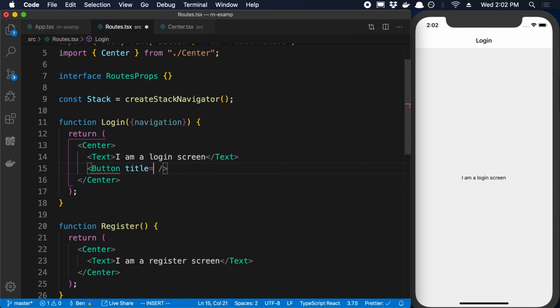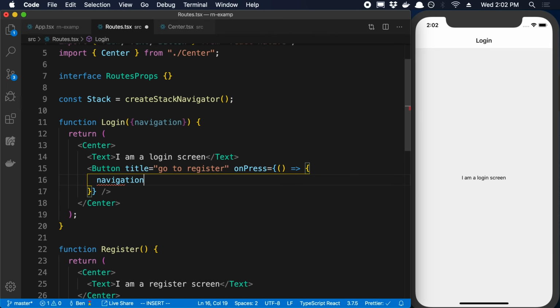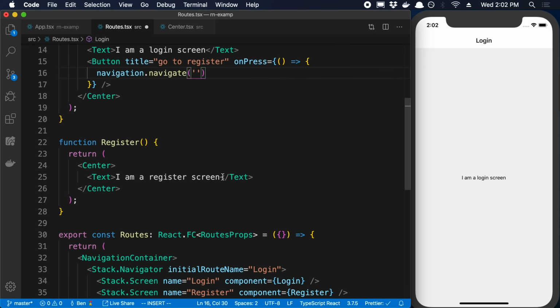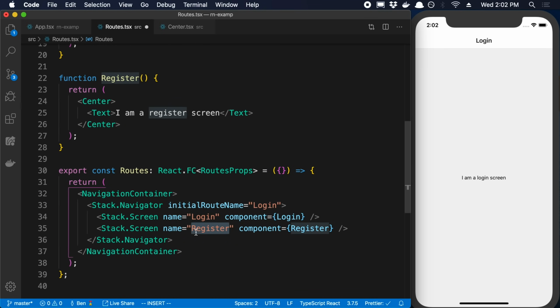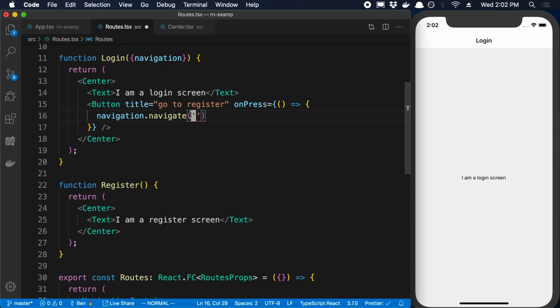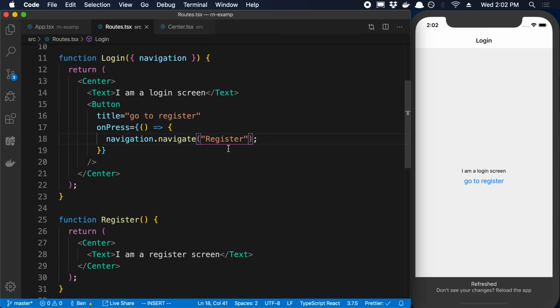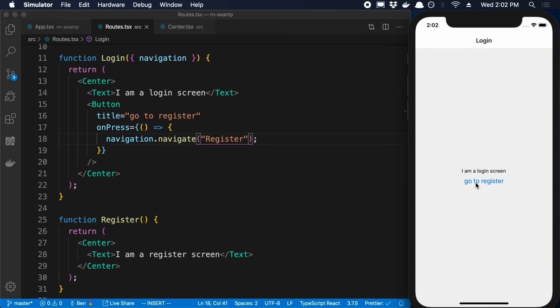And we can say title, go to register. And then we're going to say onPress. And we're going to say navigation.navigate. And then a string. And this is going to be the route that we want to change to. And that's going to be the same name that we specify here. So I'm going to copy register and paste it in here. And then we can click on this button, and it's actually going to take us to the next screen.